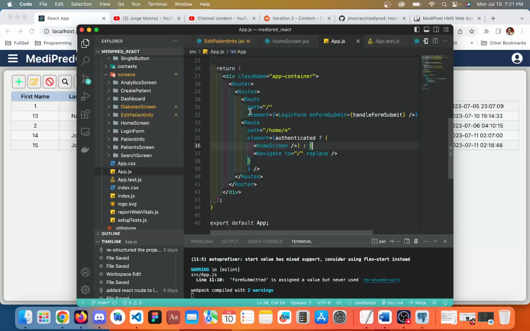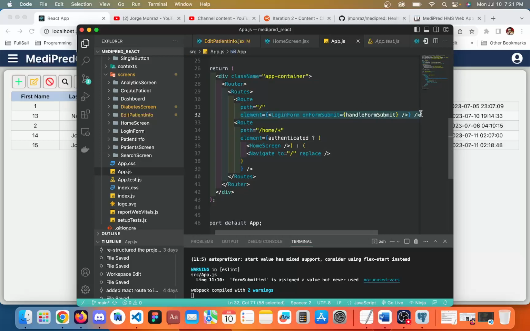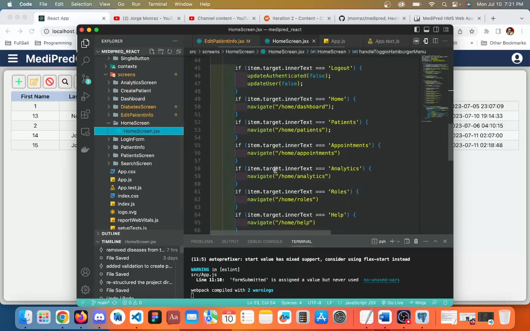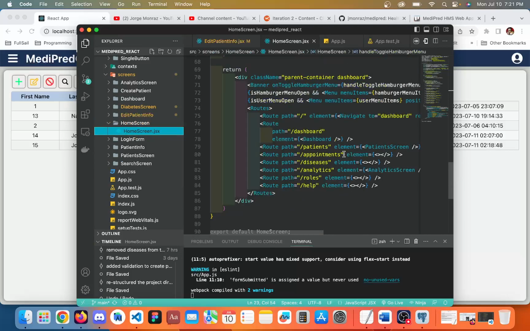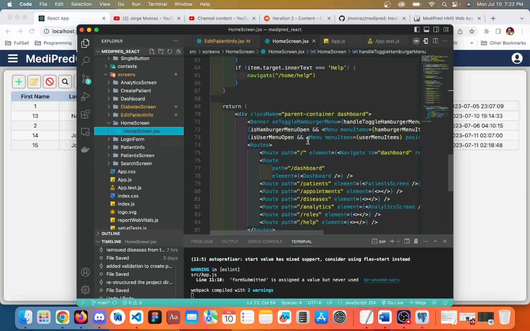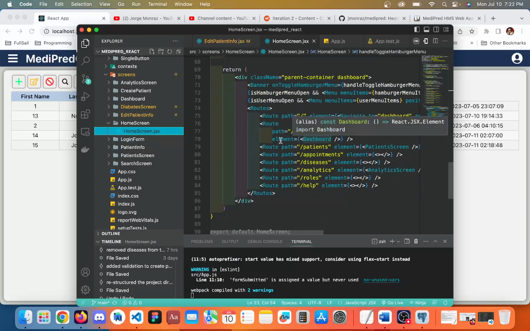So for example, I have here my main route is the login form, and until authenticated is set to true, it takes me to the home screen in here. And then in the home screen, I have my different routes for patients, for dashboard, and all of that. This is a big enhancement that I made because previously I had my components rendering through conditional statements, which was not optimal at all because it was a very bad user experience.